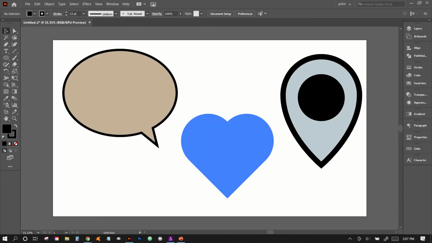All right, so let's start with making some simple illustrations. In this demo, we're going to make a little speech bubble. We'll make a heart afterwards, and then we'll make this place icon that we see here.